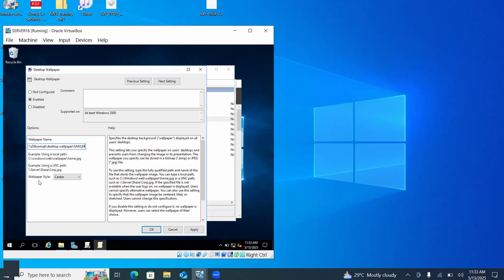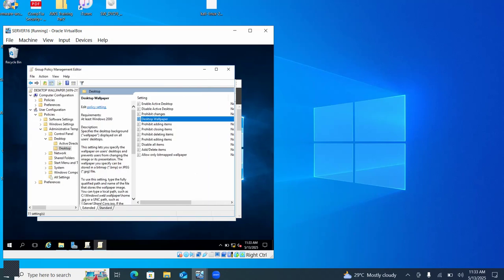The next thing here is the wallpaper style. I want the wallpaper to appear on the desktop. Is it center or fill, span, stretch type? I'm going to put it on fill so that the wallpaper will fill the entire screen. So apply and click OK.